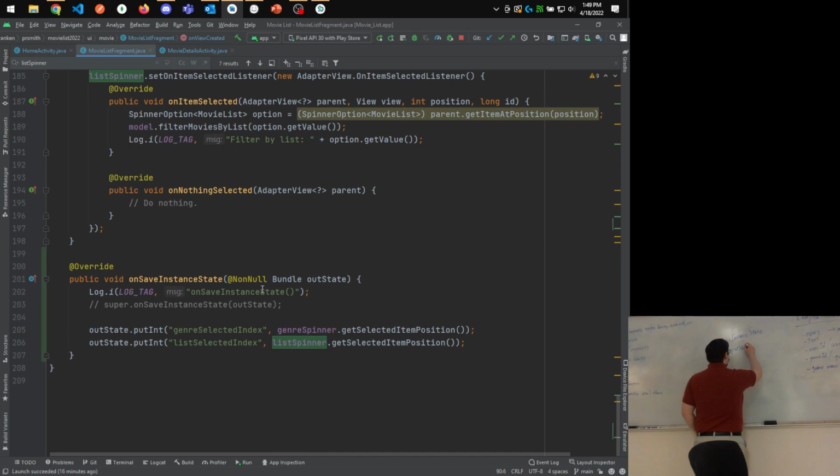So in terms of the text, I would expect some sort of put string in here for the text, right? Get it from the text view. Okay.